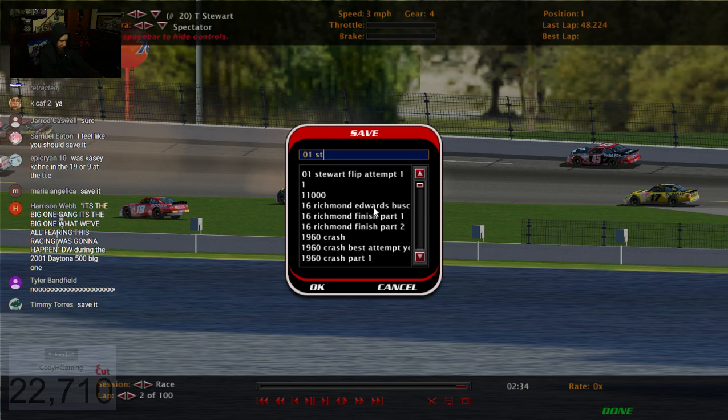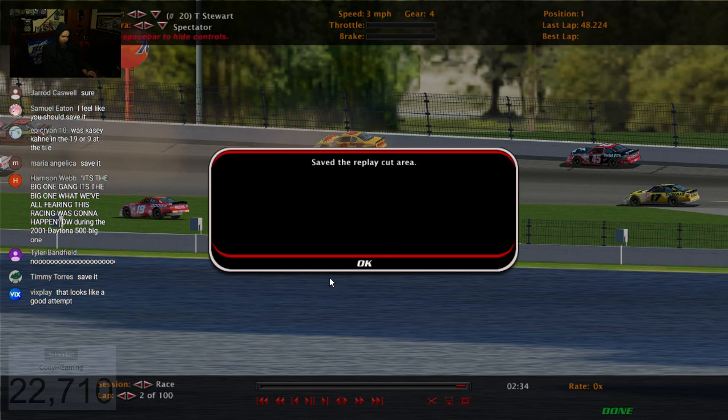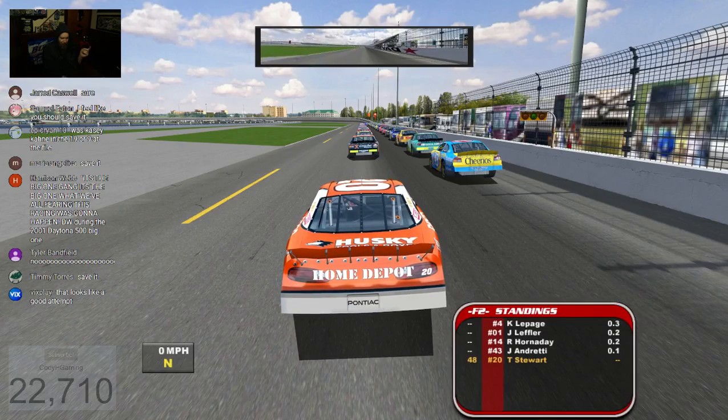Stewart flip attempt 2. That was easy. The one that was named that was right at the top. Alright, next.